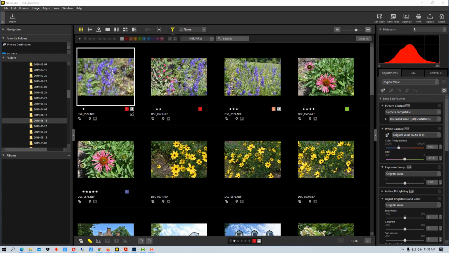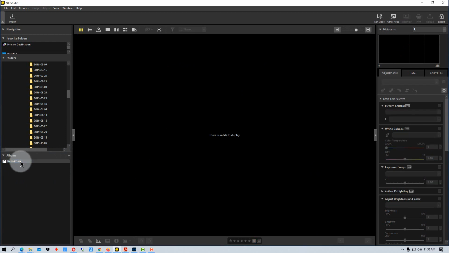So if you want to create a portfolio or multiple different portfolios, for example, you could create an album to do that. So let's go here and I'm going to create an album. We're going to go down here below folders. There's a section called albums. We're going to click plus and it creates an album for us, and we're going to rename this album right here, and we're going to just call it Flowers.